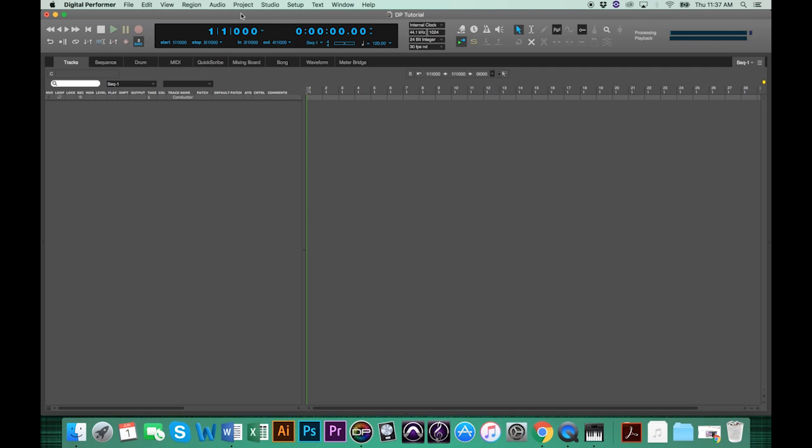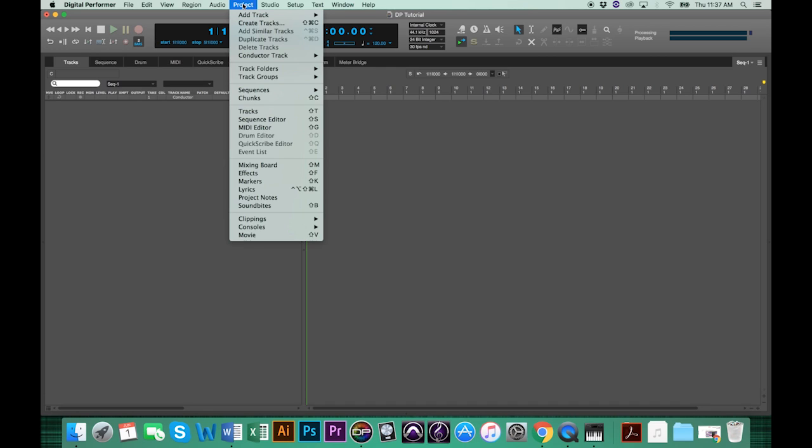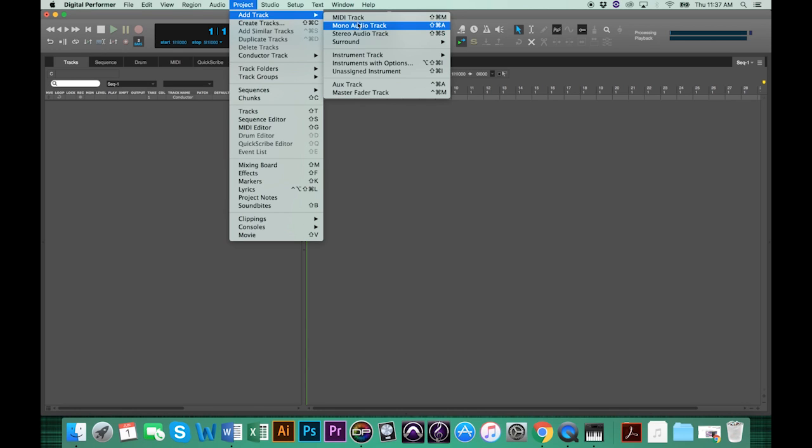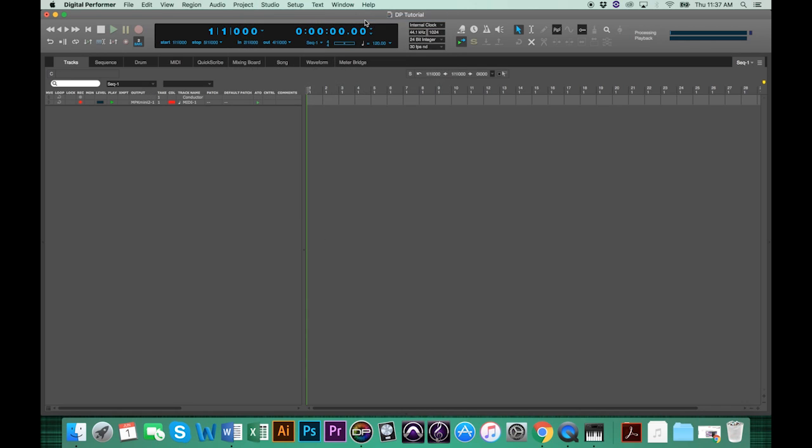So click on your Digital Performer tutorial and click on the project drop-down menu. We'll use this quite a bit. The project menu is your friend. Click Add Track, MIDI Track, and you'll see that a MIDI track comes up in the Tracks window here.